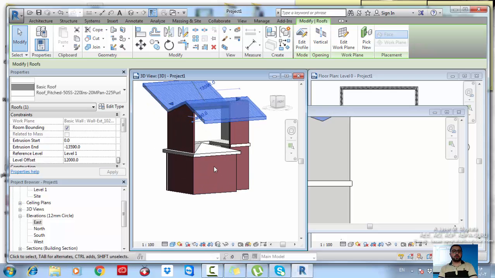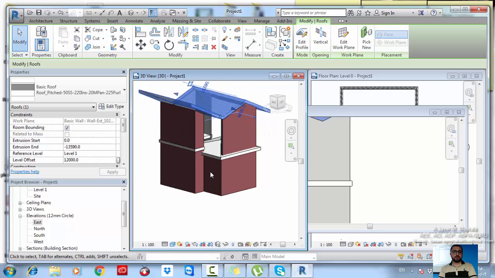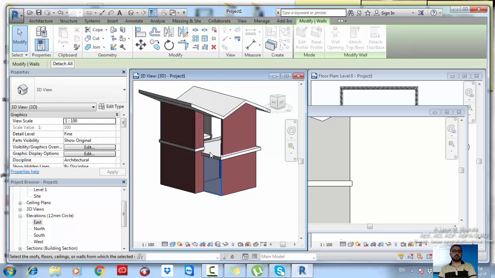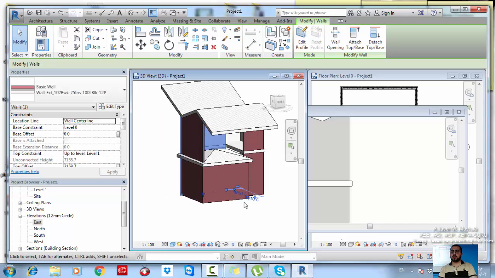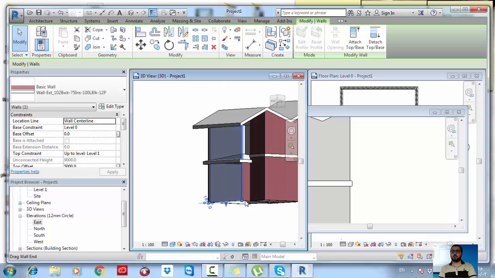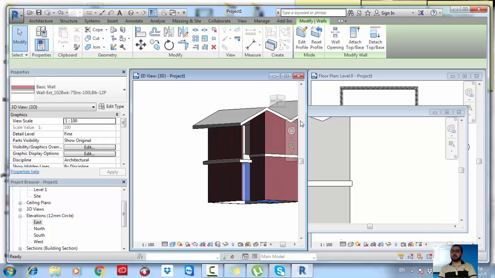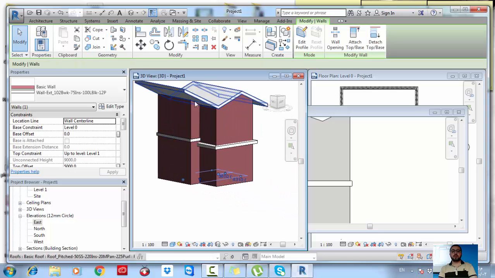Why this one and this one and that one are not changed? Because they are attached to this one, to this roof. You can just select this, detach, click on this roof, it will automatically extrude up. I will select this one, detach, click on this roof, it will automatically move up, and this one also, detach, click on this one. They are all changed, and it will recognize the shape of your roof.